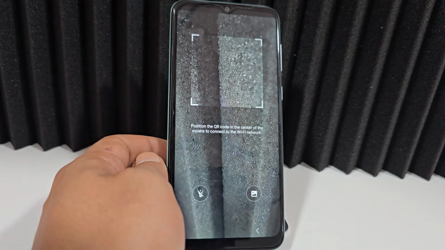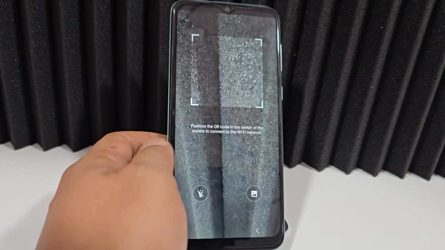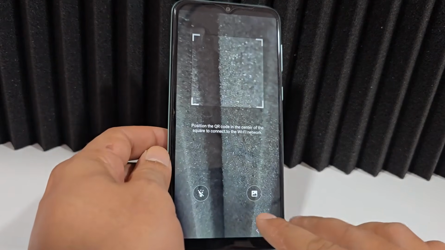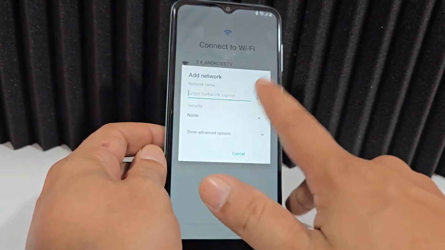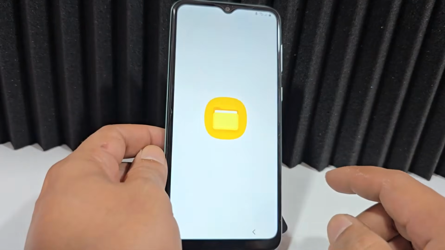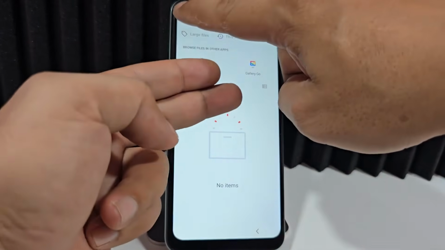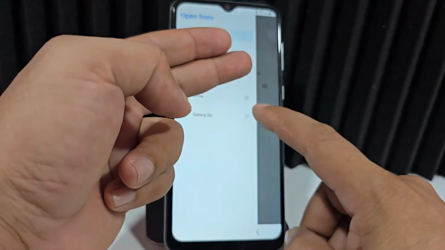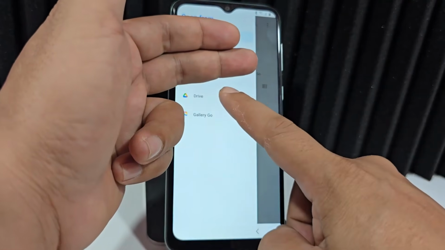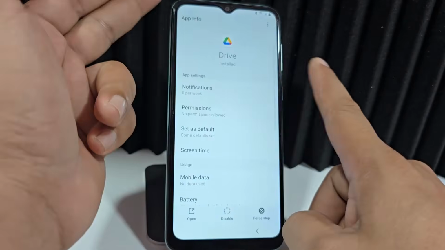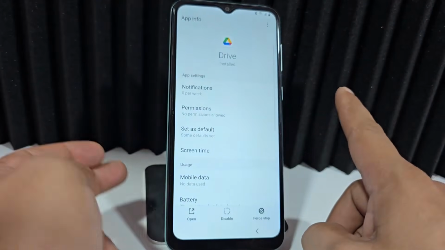Once we select that QR code, we will see this little window here in the bottom right corner. Let's click here. Now what we're going to do is click on these three dots and select one of these two options. We select it here and now it will take us to this section.